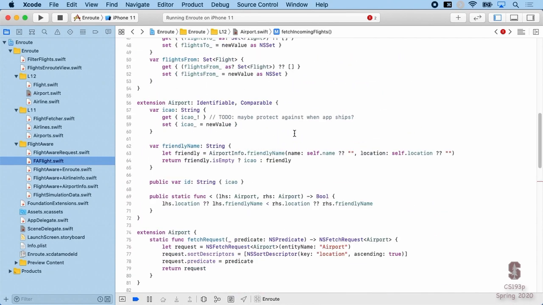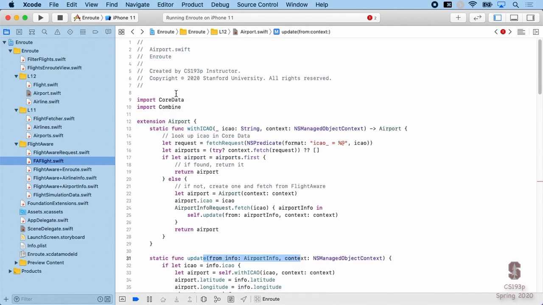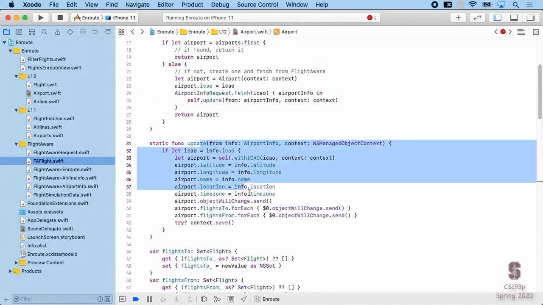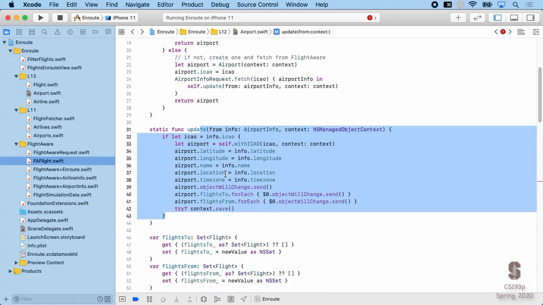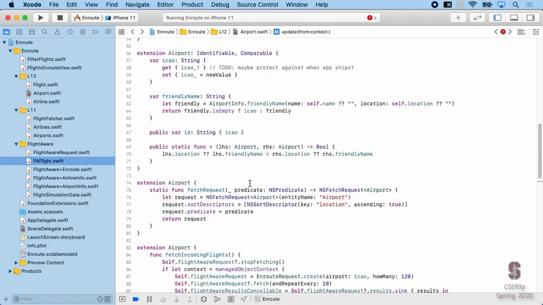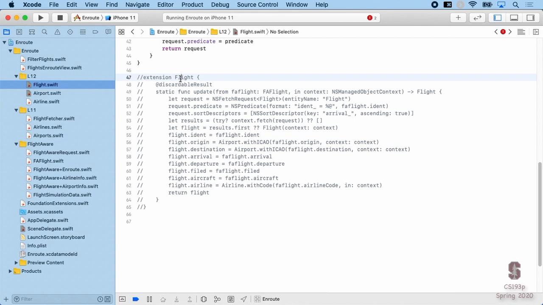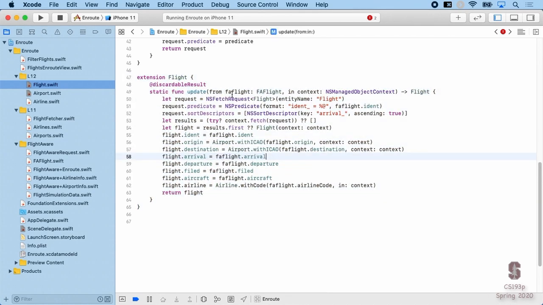Again, just like I have update from up here that updates from airport info in Airport, I'm going to put this method, almost exactly the same method, but with all flight-oriented stuff here, into Flight. So let's go over and do that. Here's Flight. And you can see it's doing this same thing, fetch request, looking things up by ident, all these things.